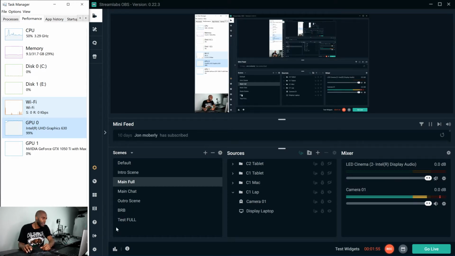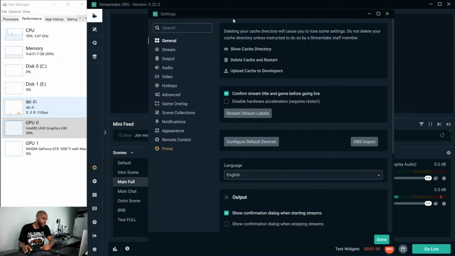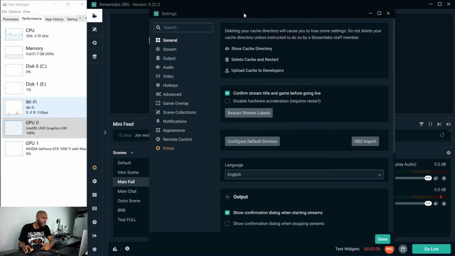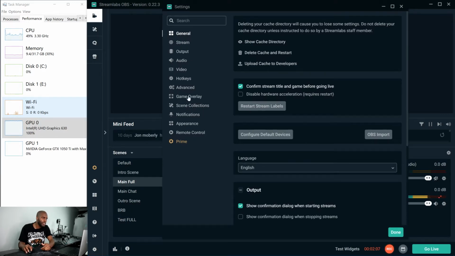So let's just go ahead and go to our settings. Here are our settings. They can be found down by this little gear at the bottom. We're just going to go straight down the line of settings here, and you can see how I have my settings, and you can probably mimic them and then use the task manager to fine-tune them for your particular machine. So we're going to start with general here.